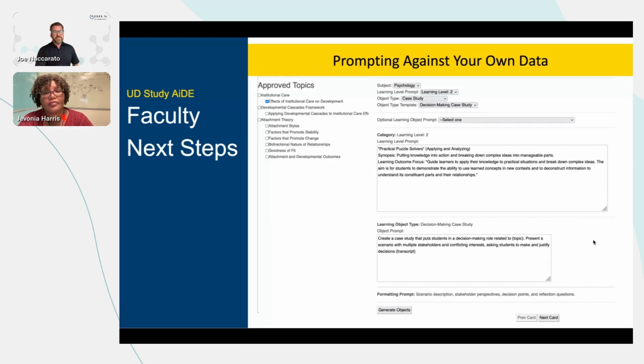Eventually, we'd like to set it up so that faculty can prompt against their own data within reason. So we can give them some sample starting prompts that they can then tweak to get what they want. So that's what you kind of see here. What subject are we in? We're in psychology. What difficulty level do we want to produce of a learning object? What type? And then what kind of template?